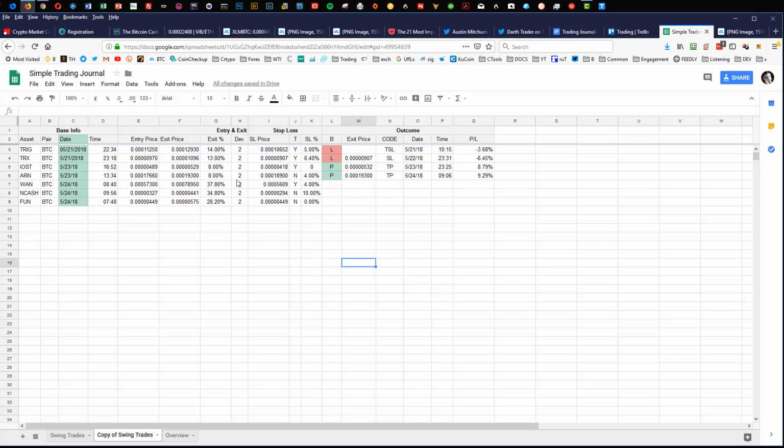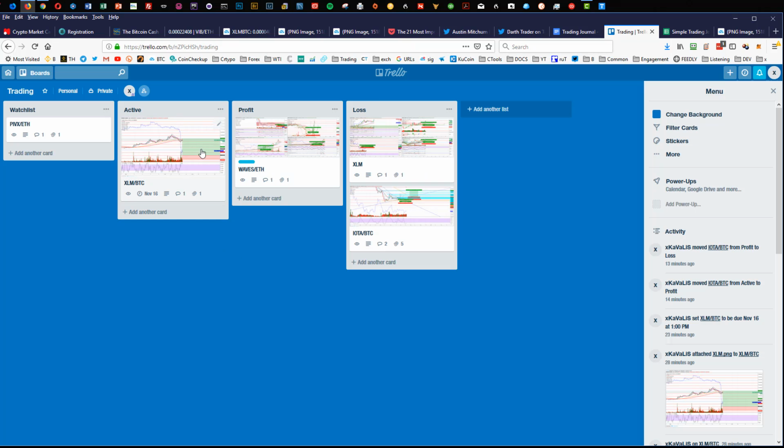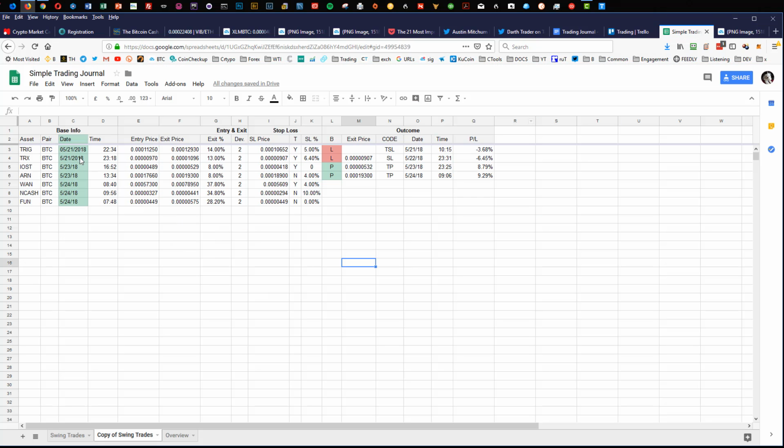So I have a spreadsheet with just the raw numbers. And then I actually have Trello, so I can expand on that, have pictures and everything else. And this would be used in conjunction. And this allows you to actually run reports on this. If you really got fancy, you could do various things about how long you were in a trade. You could obviously get your averages and everything else like that.